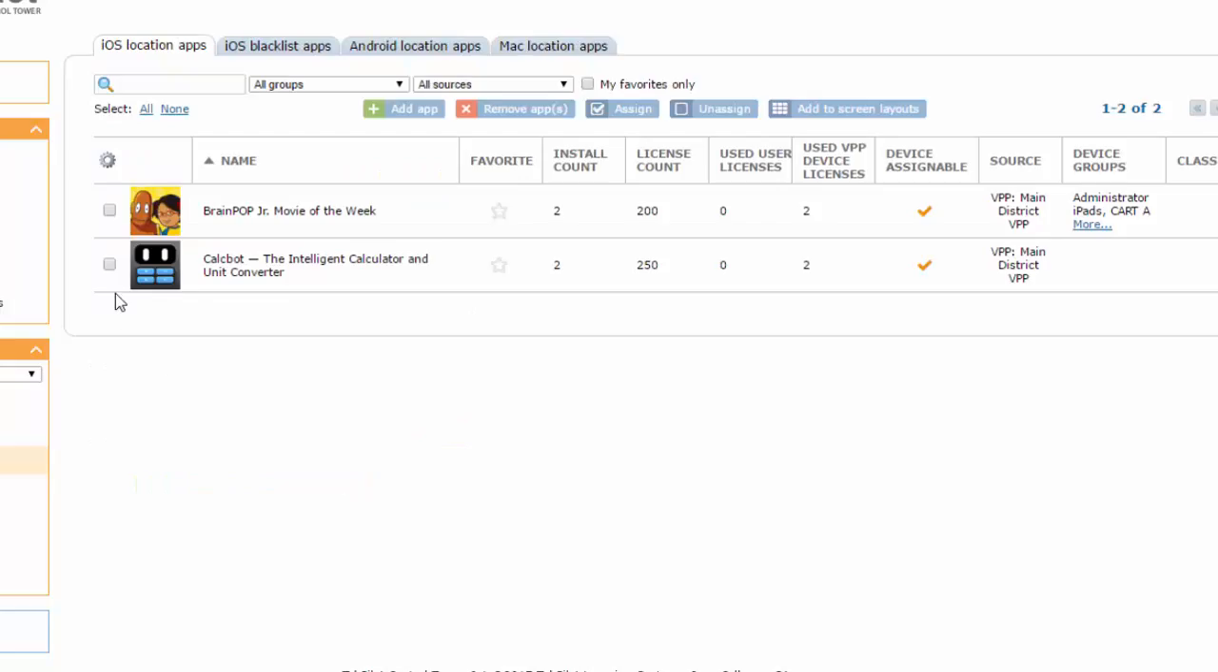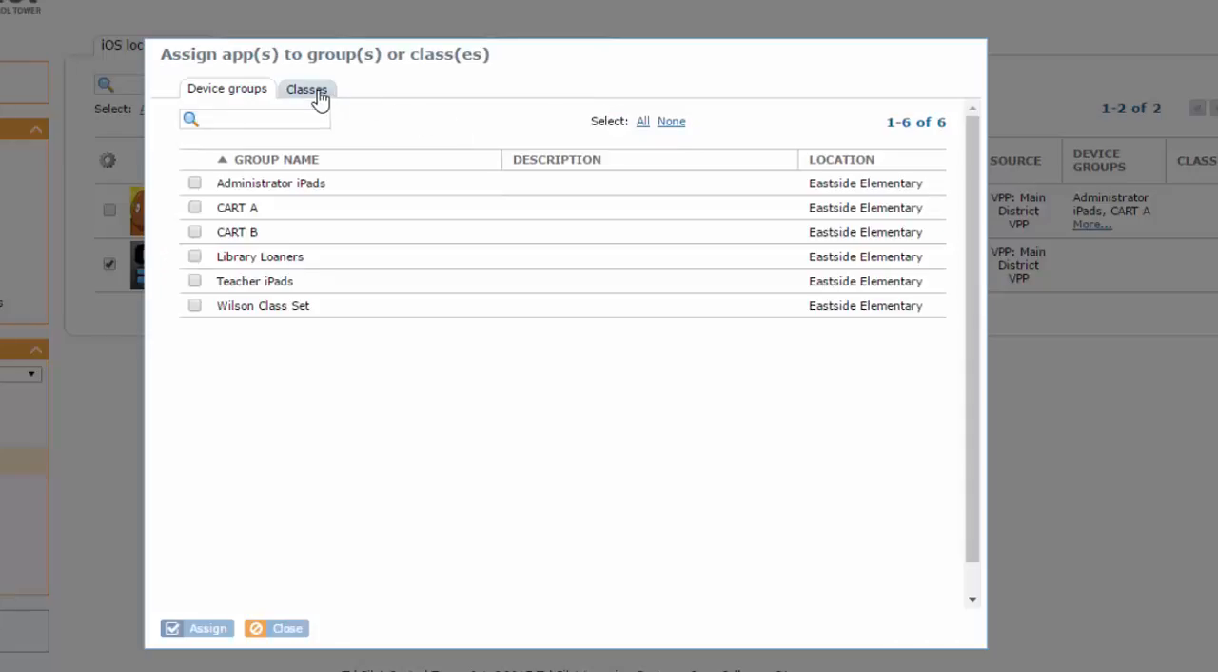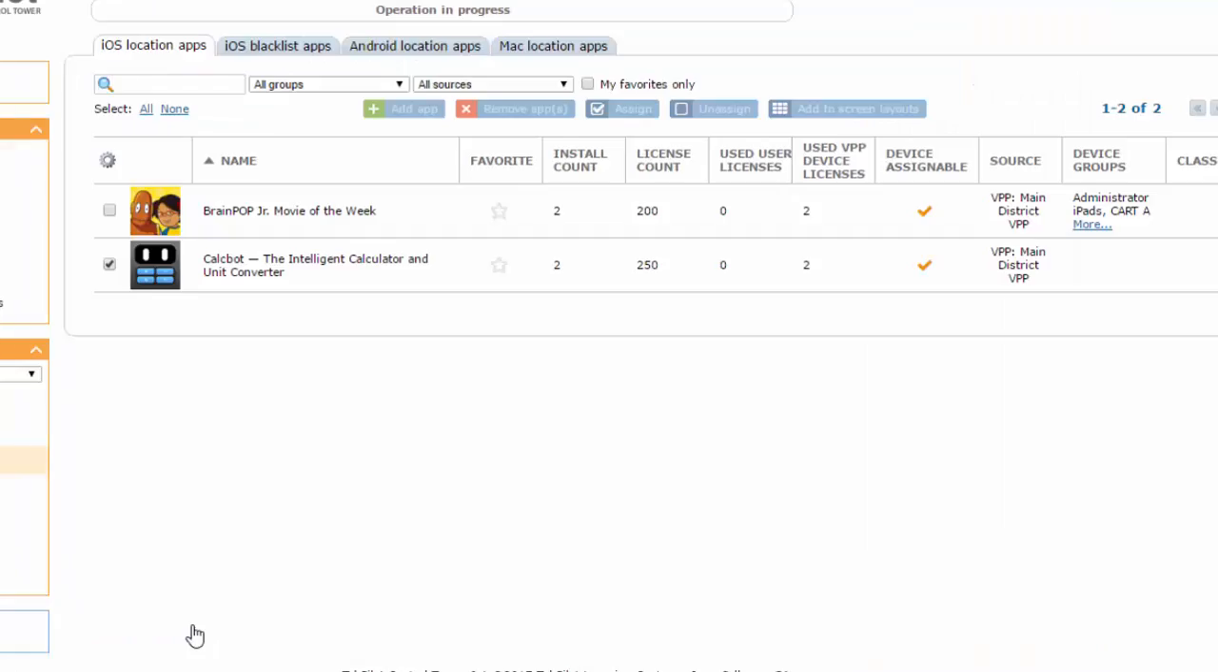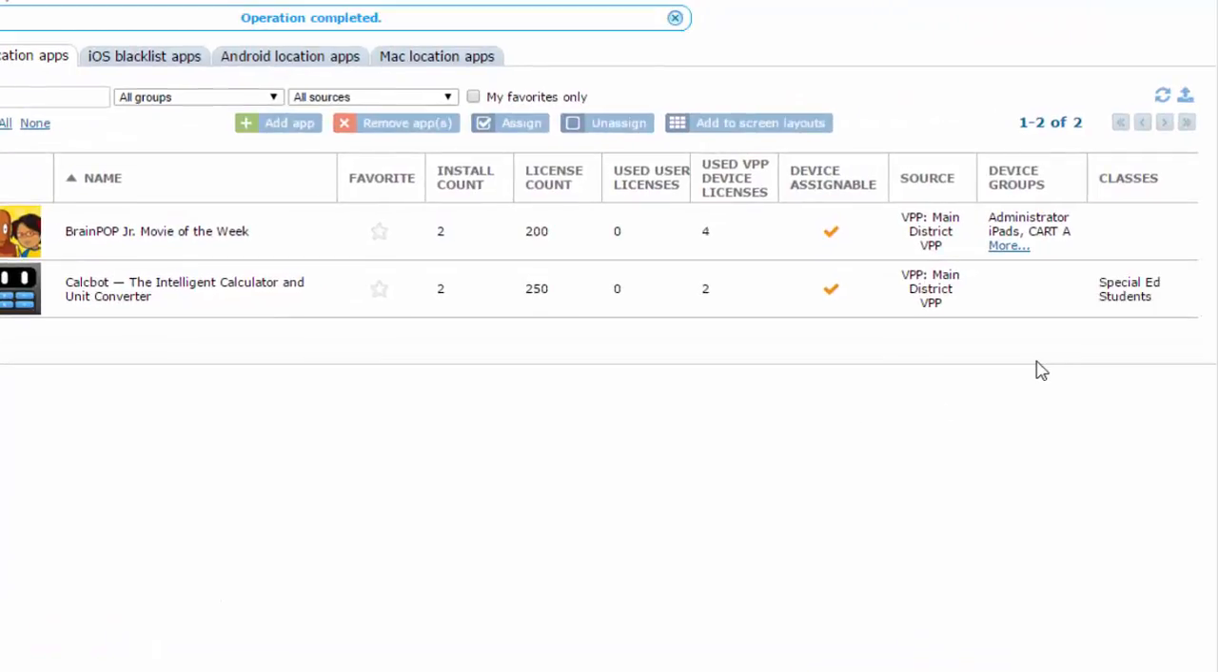A similar process allows me to assign one or more apps to a class rather than a device group. So I have a group of special ed students that I've put into a class. I click Assign, and you can see under classes, it will show special ed students. So that doesn't actually represent a real class that actually meets together, but it's kind of like creating a subgroup where you can assign an app to any group of devices, whether they actually meet together as a class or not.